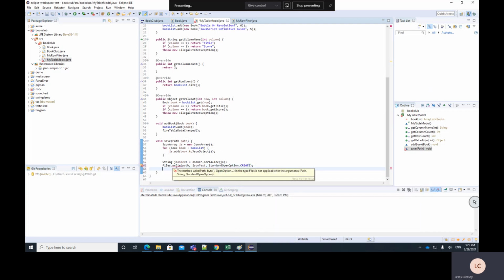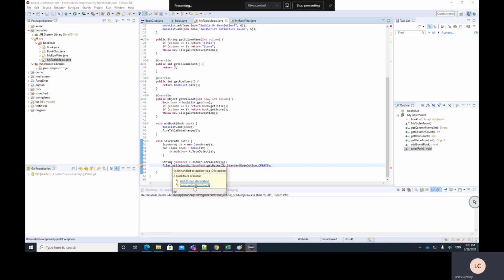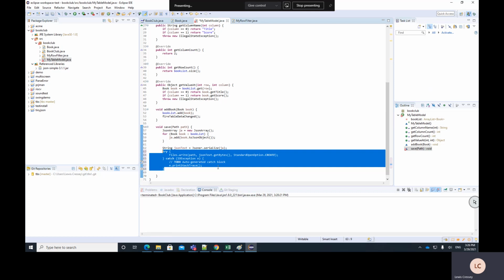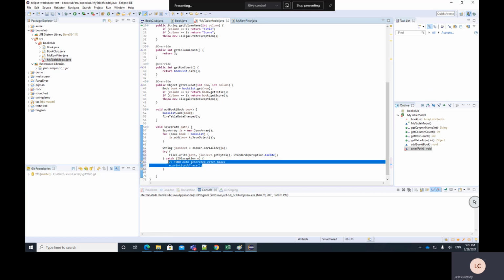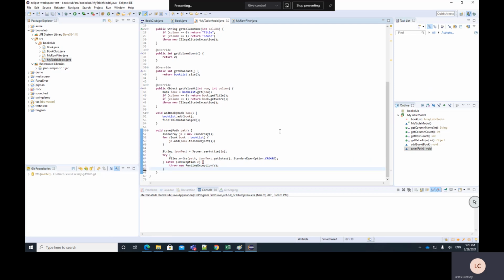Okay, and when I write, obviously there could be a disk error, so I need to add in try and catch to handle if there's any kind of input-output error. So this should save my JSON data to a file.